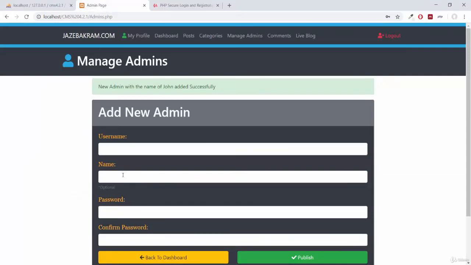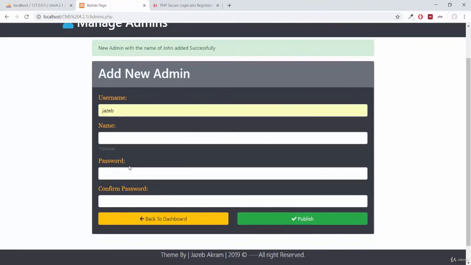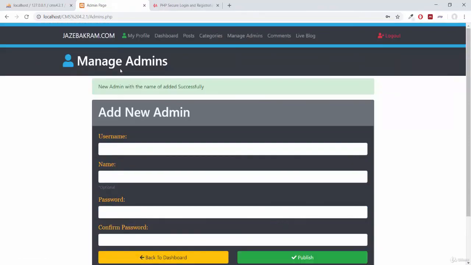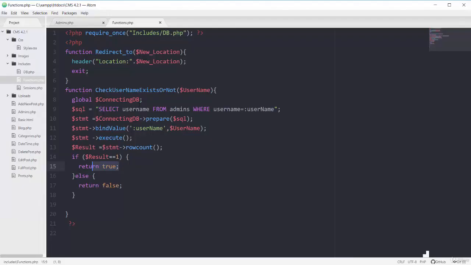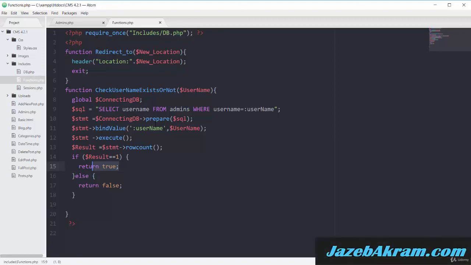So this name field is empty. If I give it some username but not the name and just the password 1234 1234, let's make this username Jazib89, publish. You can see new admin with the name of added successfully, and here is this new admin. So by using this simple validation of check username exists or not, we have made our system not add a duplicate username in our table of admins in case some username already exists.